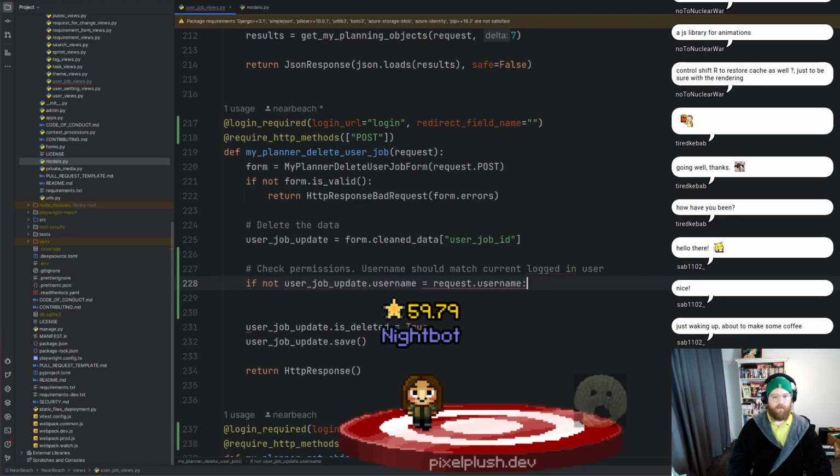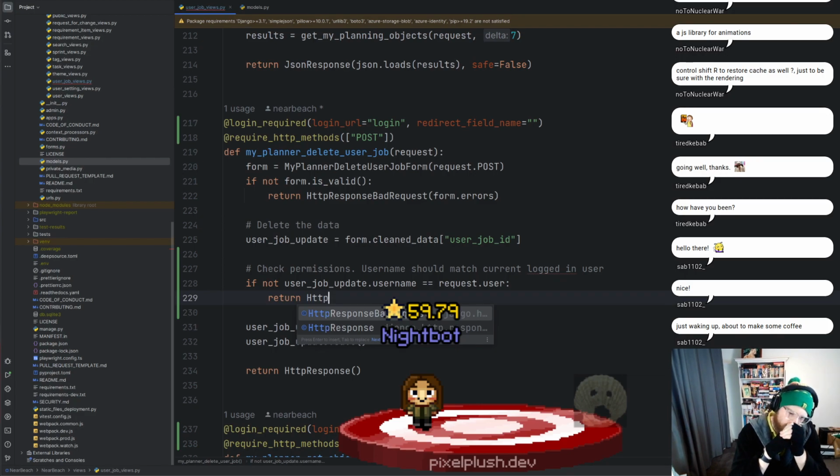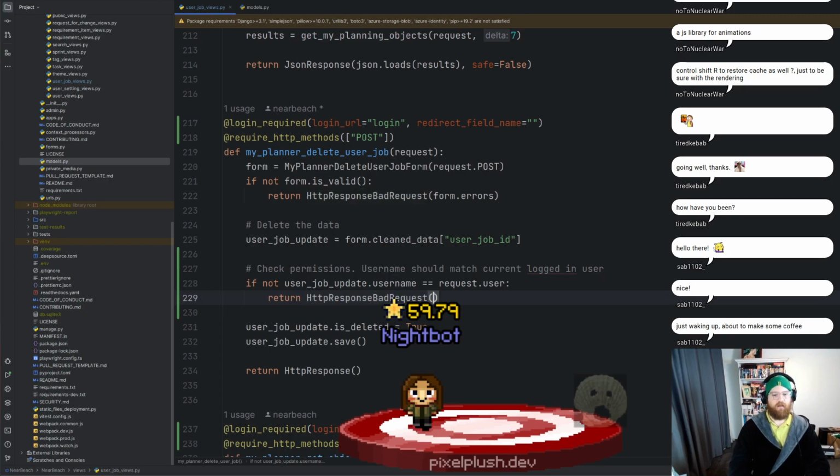What the hell? Thank you. Oh, I've got caps lock on. Return HTTP bad. Ooh, bad request. Can't modify other users.